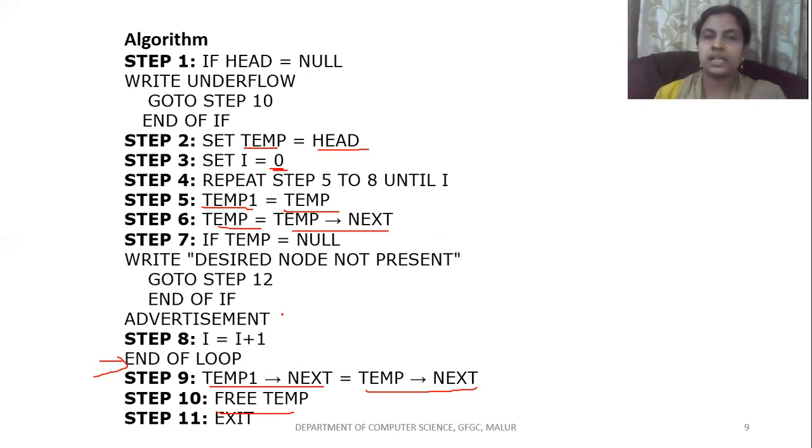So with this class, we finished all the algorithms based on single linked list. In our next class, we'll discuss the program based on single linked list.